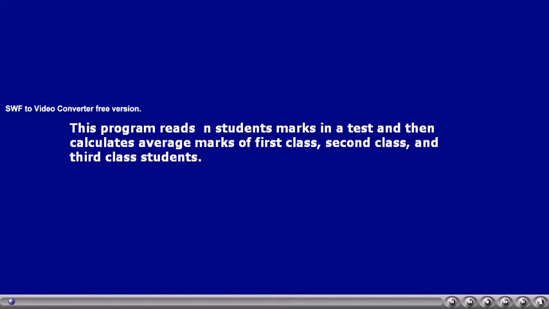Similarly, if his marks are between 50 to 59 including, then he will be considered a second class student. If his marks are between 35 to 49 including, then he will be considered a third class student. Otherwise, he will be considered a failed student. In this program, we are interested to find out the average marks of first class students, second class students and third class students.